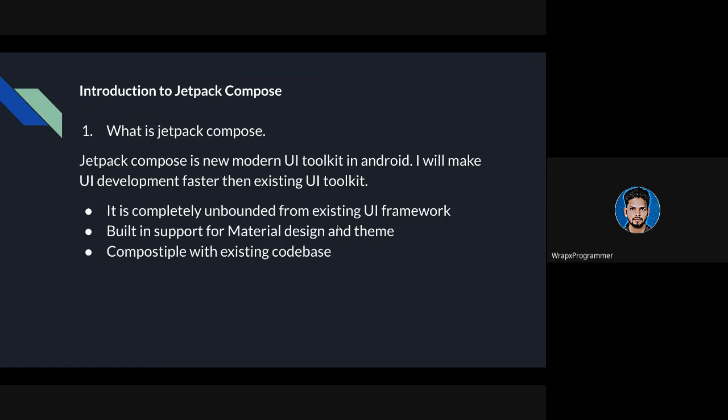The other thing is that it's completely unbound from the existing UI framework. Like the XML that currently goes with us, it has no relation or bond with it. No, we are not using any legacy code here. Then built-in support for material design. Material design themes का इसमें built-in support है. So you do not have to think about कि किस तरह से कौन सी डिपेंडेंसी हमें पास करनी चाहिए मटेरियल डिजाइन की. For material design 2 and 3, you have to pass your dependencies, but for the material design components, they already have built-in support.